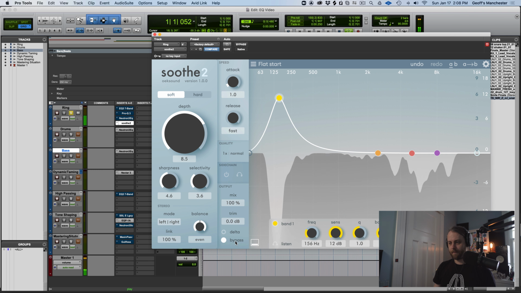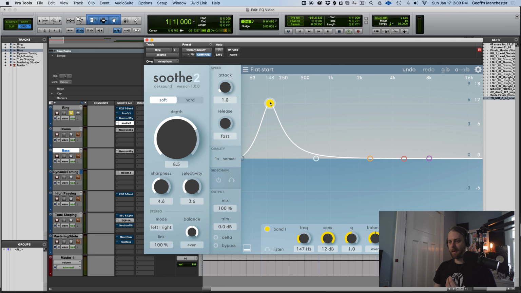Here's before. And here's after. Unfortunately, I'm still hearing a little bit of ring around there.